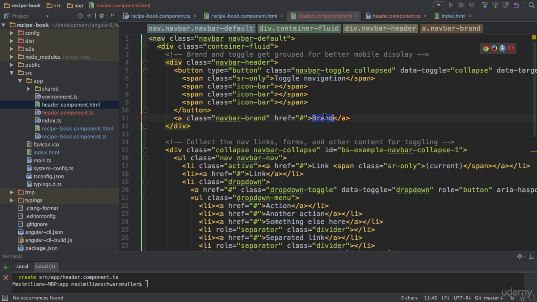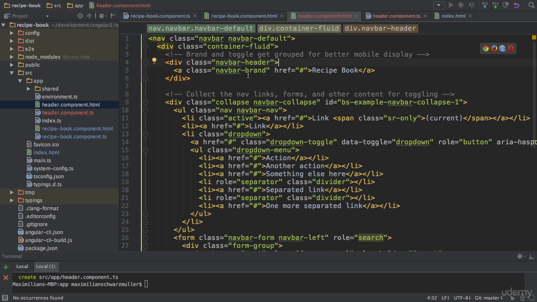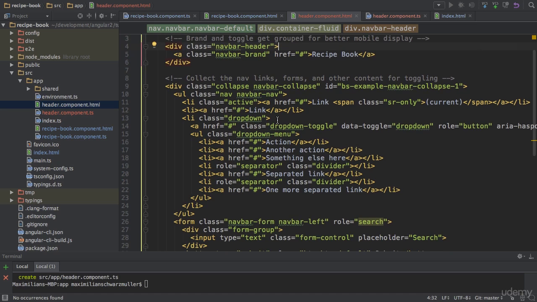But for now, what I will do is replace brand with recipe book here. I'll leave the rest. I'll get rid of this button since, as I said, I won't have collapsing in my application, even though I know that it will collapse with those CSS classes. But yeah, I think you get my point.